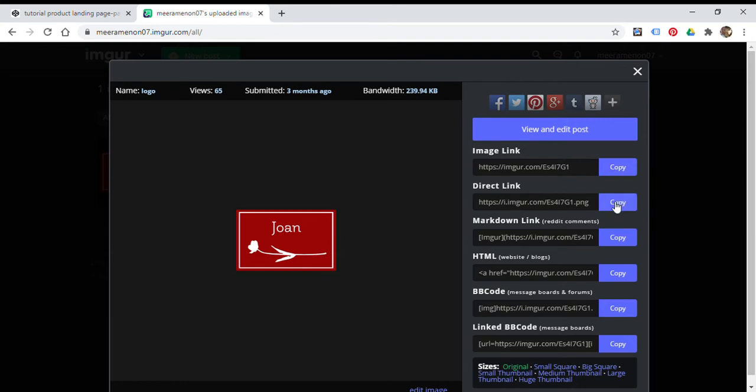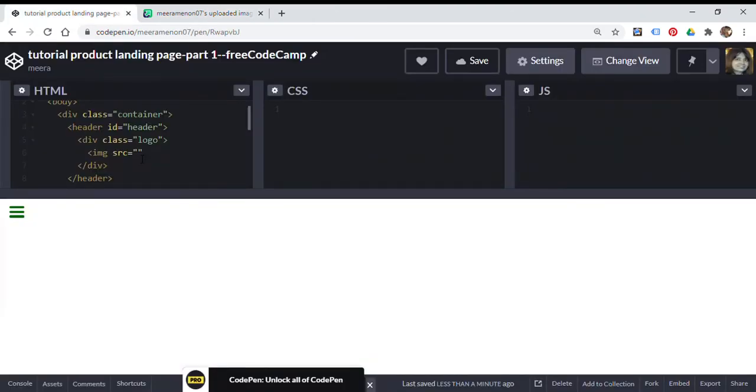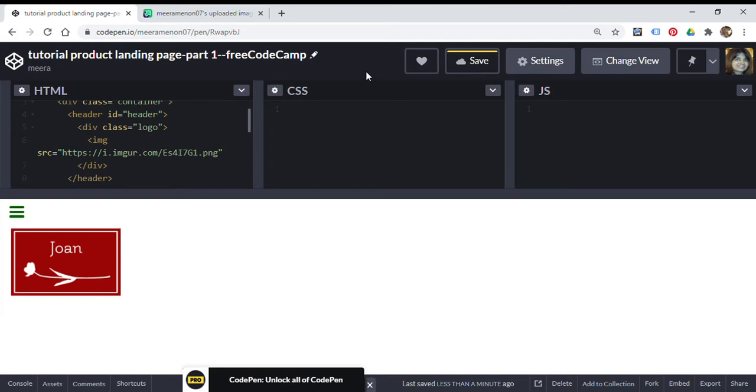The direct link is better since it has a PNG source, and PNG source is easier to do and it shows up in your HTML file. So just copy, straight away copy, go here and paste it, Control V or paste. So you got the image source. There you go. So you already got it.